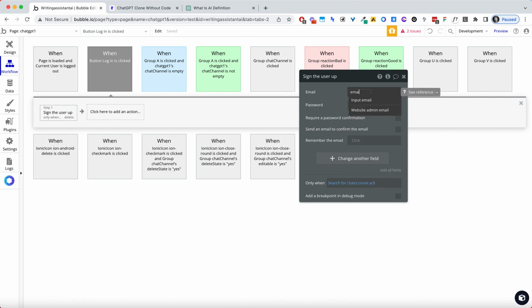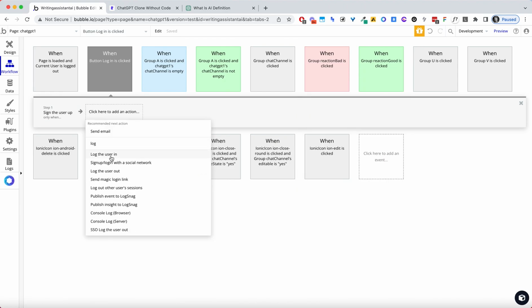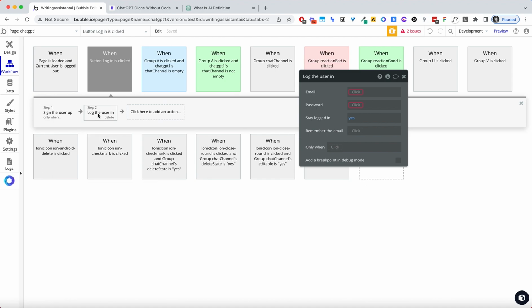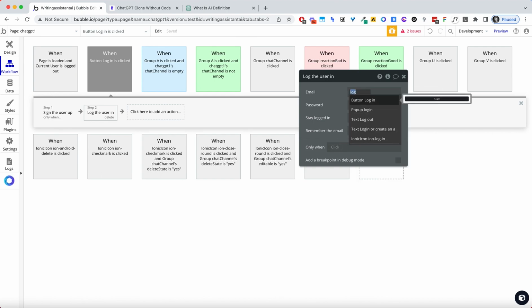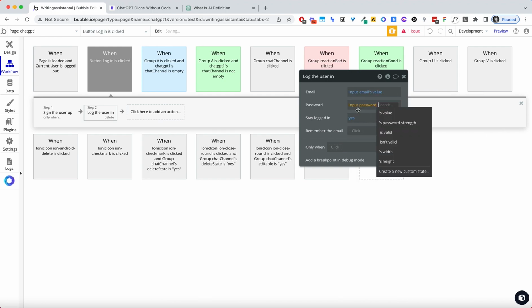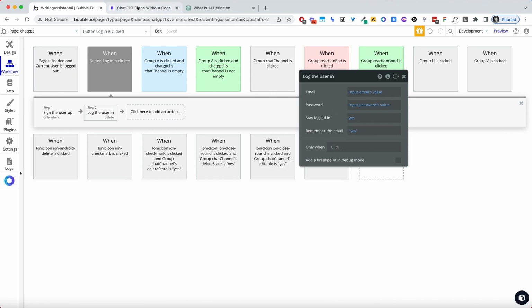So email input, password. Oh, okay, so value should be email. Password, sorry, input password's value. All right, and we're gonna log the user in, sign the user up, and we're gonna log the user in. This should be email, input email's value, password's value, sure. All right, so this should be it. Let's try it.